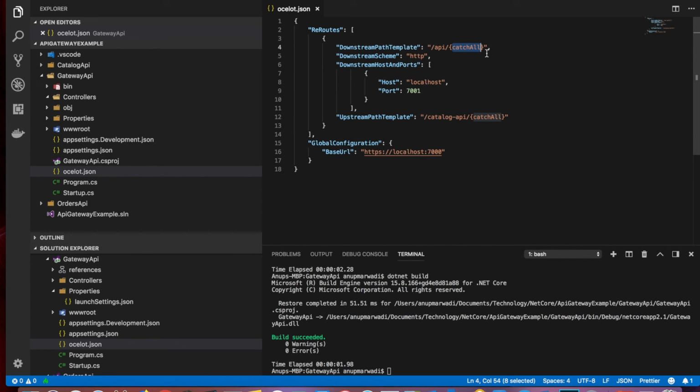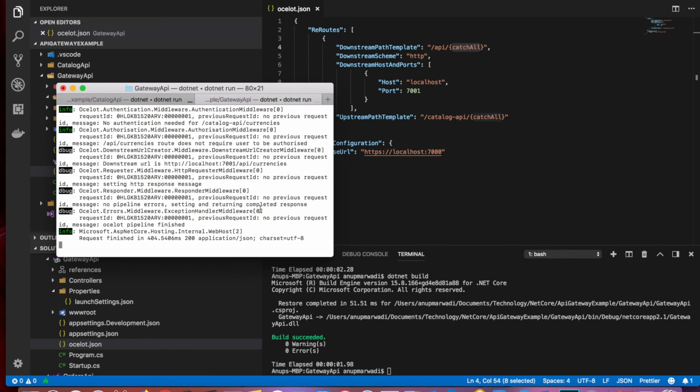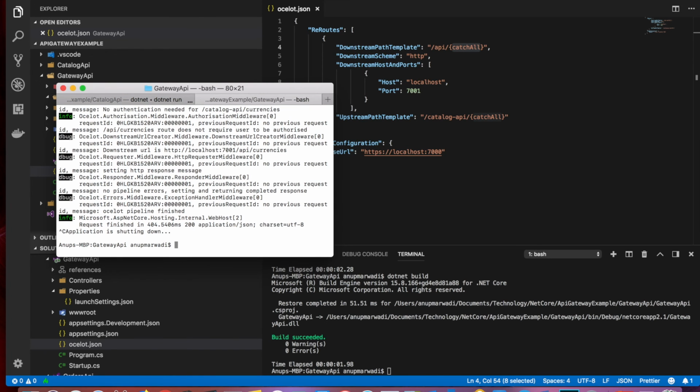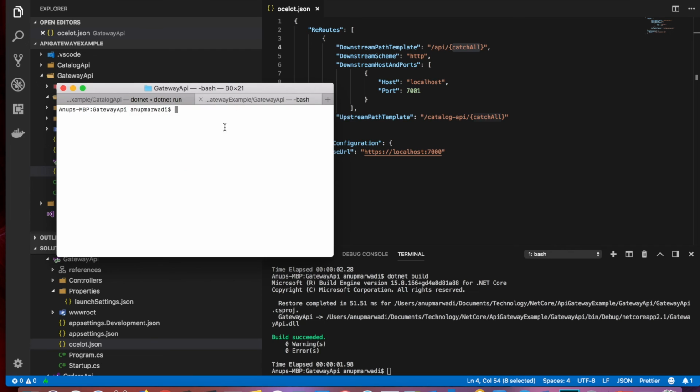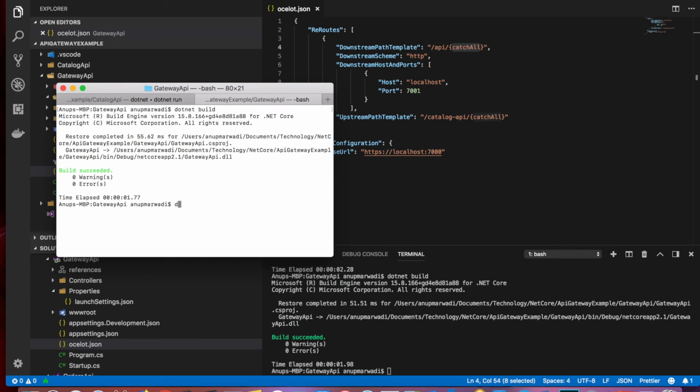And if it resolves that, great. If it can't for whatever reason, then it will just deal with it and give you a bad request or something like that. So let's do that now. So I'm going to shut down. I'm going to keep the catalog API on because we haven't done anything. Let me just do a .NET build for the gateway API again, and then now do .NET run.